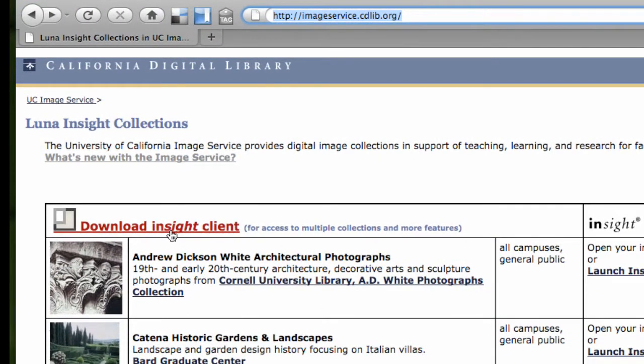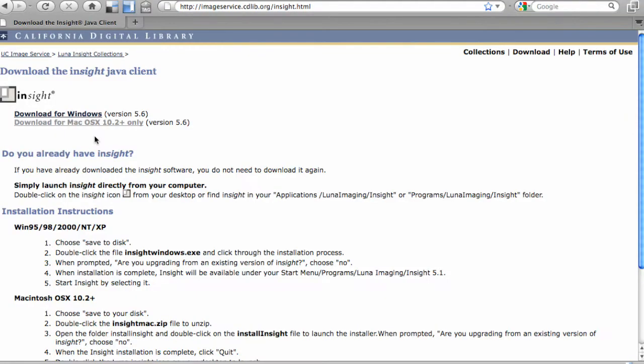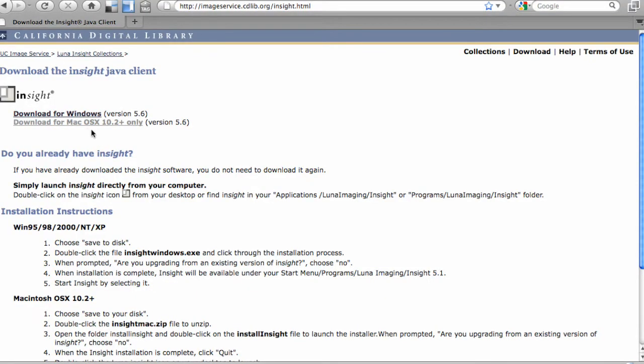It's a little application you download one time, and then from that point on, you access the California Digital Library collections from that application. I should note, however, if you're going to be accessing these collections from an off-campus computer, you will need to be logged in through VPN. It's a piece of software available from the UC Berkeley website. So if you click on this link, Download Insight Client, it'll walk you through the steps to download the application for either Mac or Windows. And detailed instructions are included on this page as well.